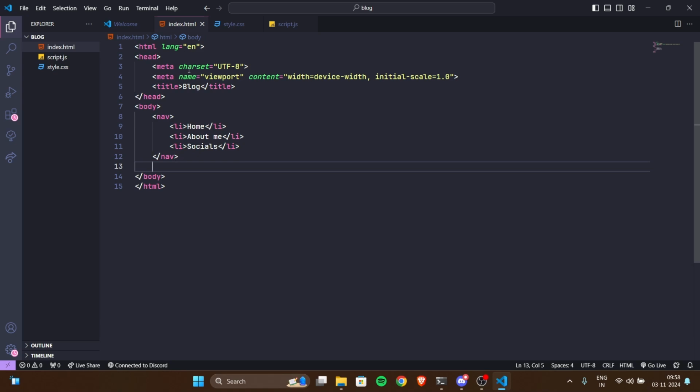Then we will go for the next part, which is the main part. So I'm gonna go for div and hash main. What this basically does is it will create an element with the id main. It is a div element. So inside this div element we can put many elements as well. First of all, I'm gonna create the heading tag.